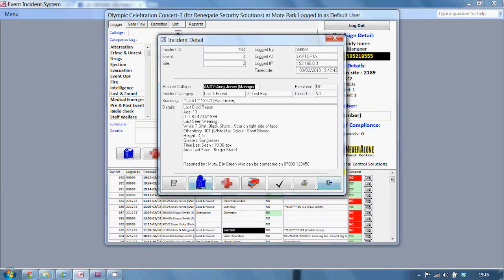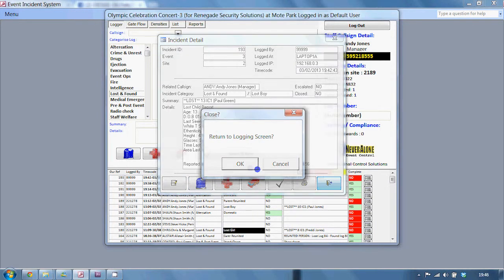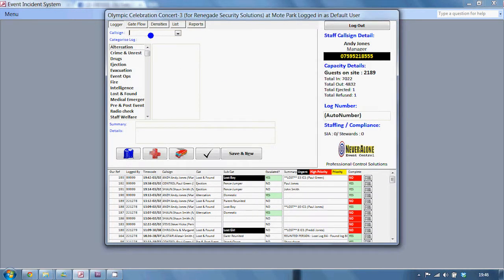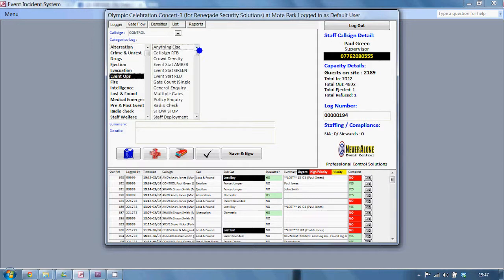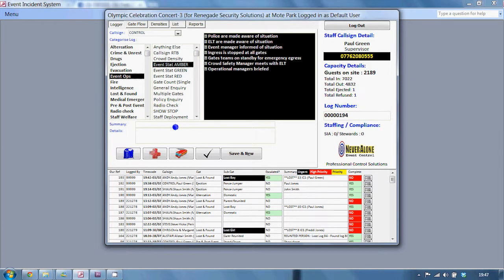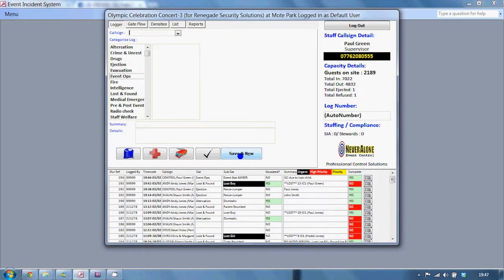It may be the protocol for yourselves that after 5 minutes the call gets escalated. So after 5 minutes of the child being missing, we'll escalate that to the police. That's done. It may be that after the child going missing you put out a general message, so call sign control, and the general message could be event ops, and it could be a gate closure. So we go event status red, event status amber, which could be your gate closure. Again, very quick information log. That's logged on the side.